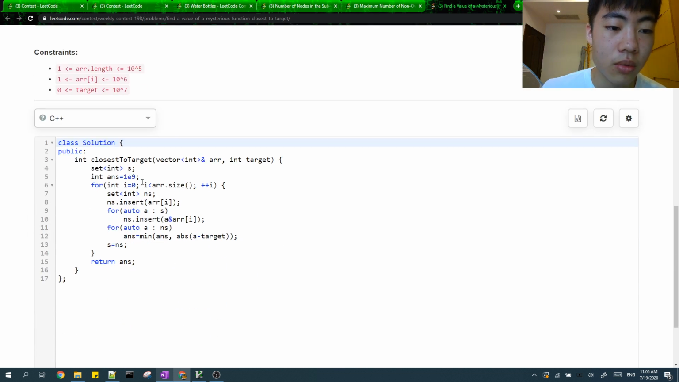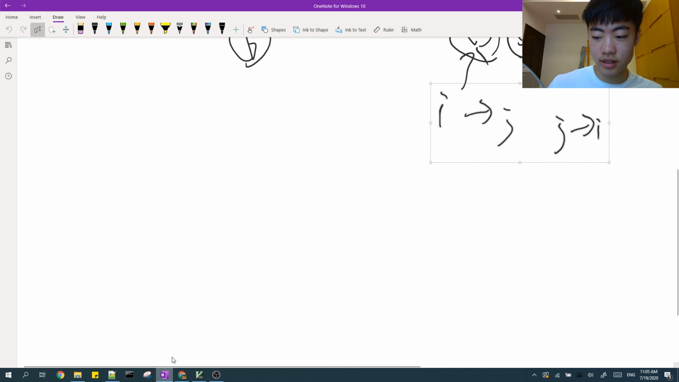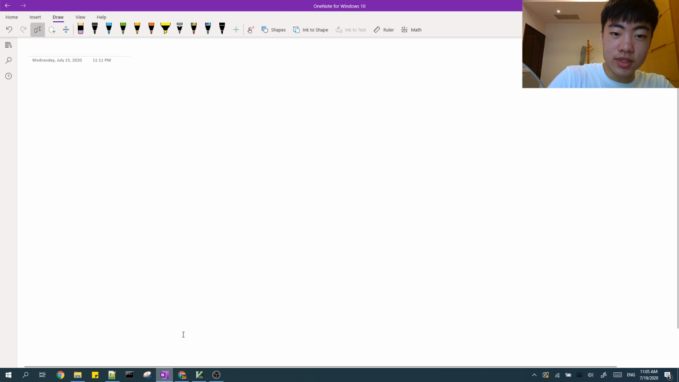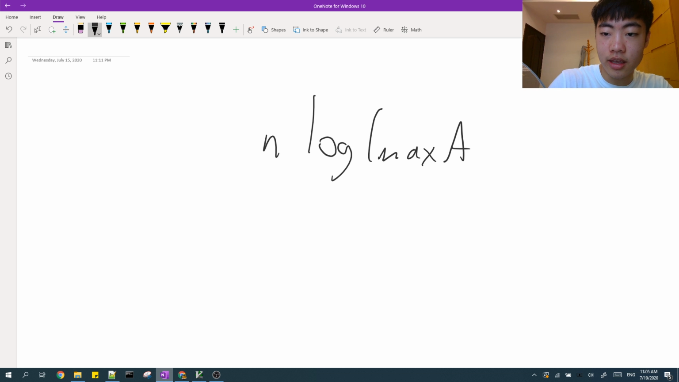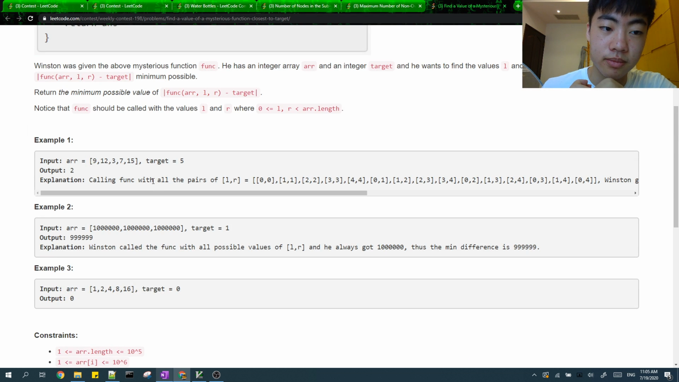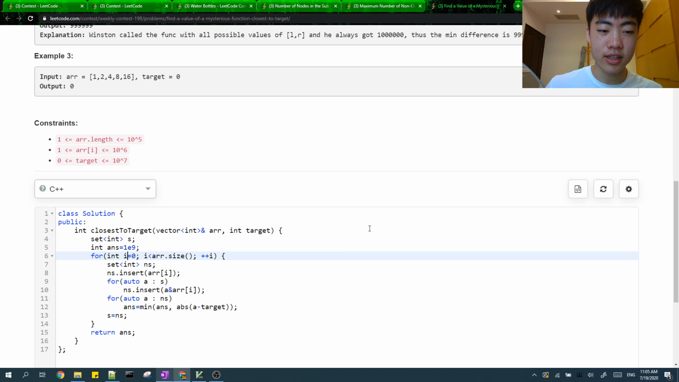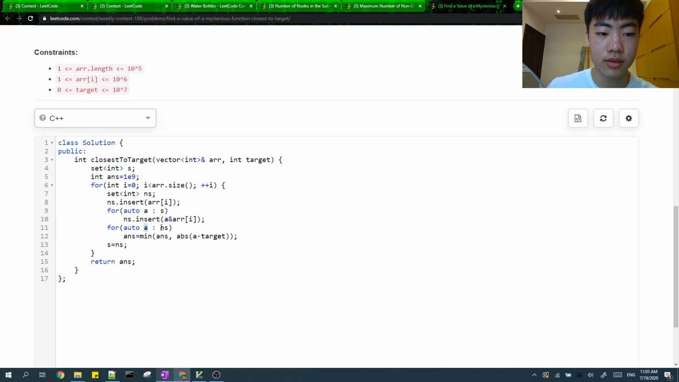So one important observation here is that there are at most n log max a of I values, basically the maximum value in the array. There are at most this many values for this function. So if we can find all of these values, it's actually not too many. Then we can check each of them against the target. This is what I do here.